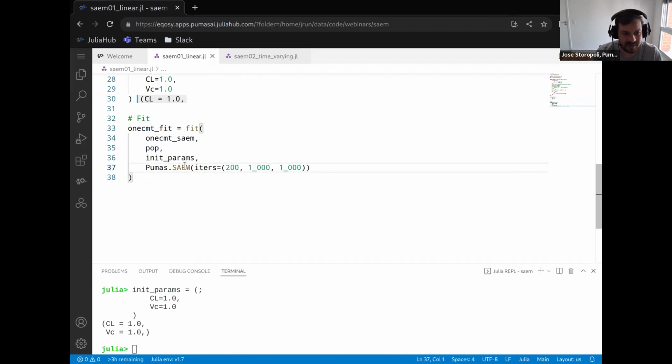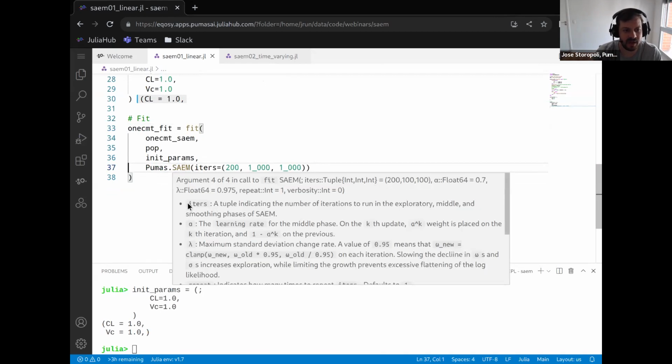And if you take a look at the documentation, you see that we have an iters keyword argument. This is a tuple of size 3, indicating the number of iterations that you would run in the 3 phases of the SAEM estimation. The first phase is called the exploratory. The second phase is called the middle and the smoothing. Chris described that with the alphas in his slide, I think slide 7 maybe. And here, since it's a simple model, the exploration phase is 200, like the default, but the middle and the smoothing phase, I'm using 1,000.